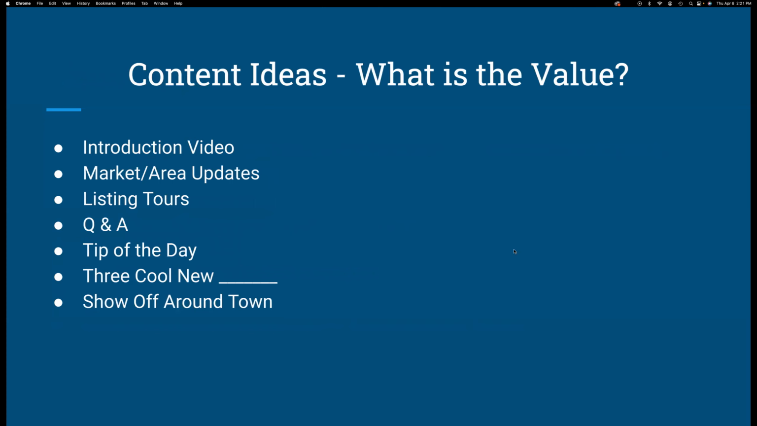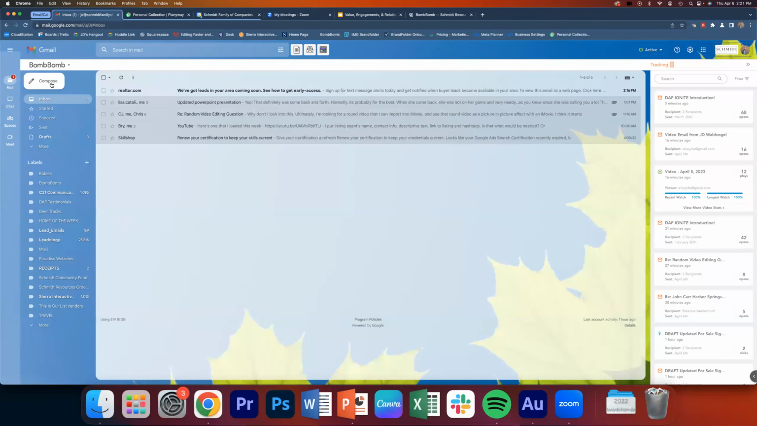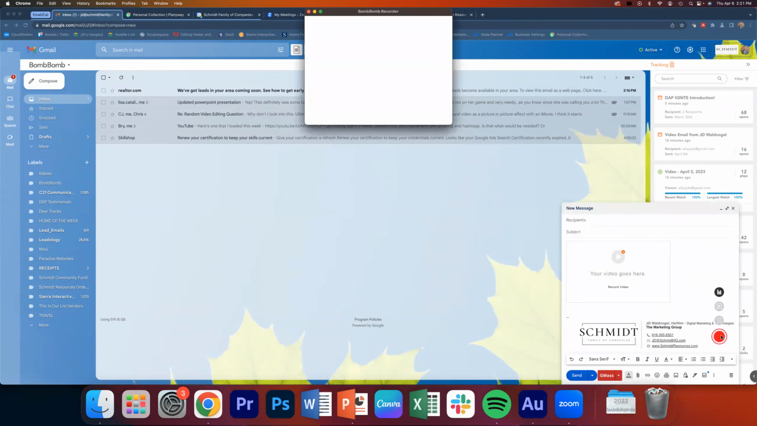Content. When we're doing a video, when we're shooting a video, what is the value of the video? So that's the first thing I want you guys to think about when you think about shooting a video. If I go to my email and I'm going to send a BombBomb video and I click compose and I pull up my little video recorder, what am I going to be doing here?